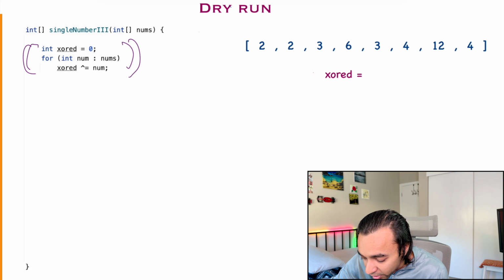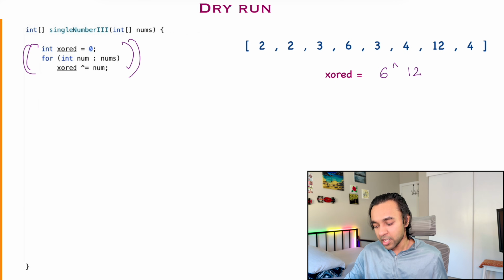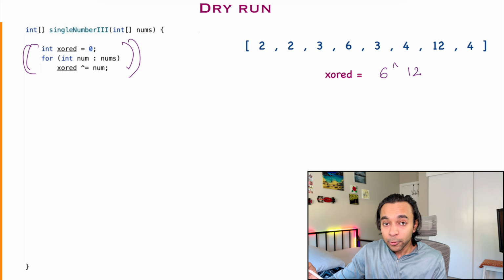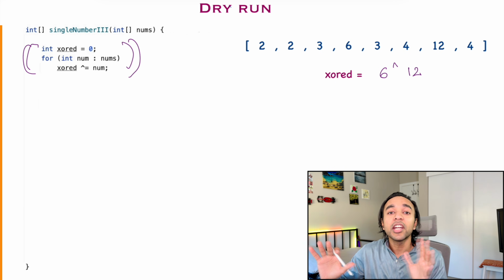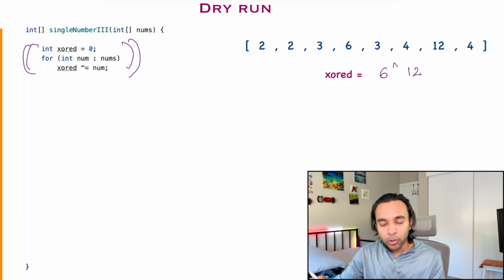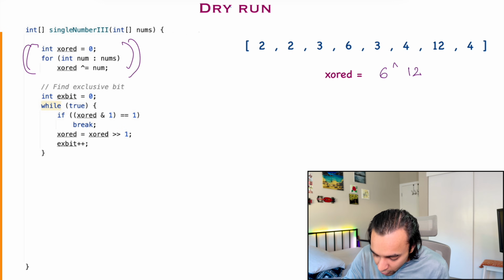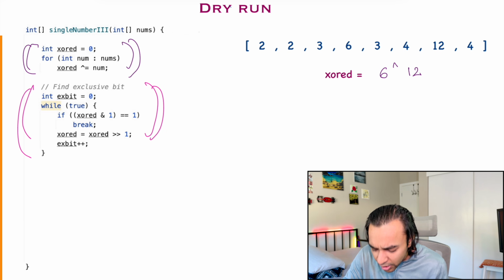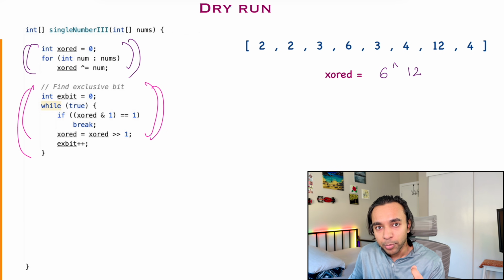So I simply run a loop and I XOR each of the numbers. As soon as I do it, in my XORed component, I will get a XOR of 6 XOR 12. I don't have to worry about what is the value. The program is going to take care of everything internally. I just want to understand that, okay, this is happening. For the next part, I need to find out what was the most exclusive bit.